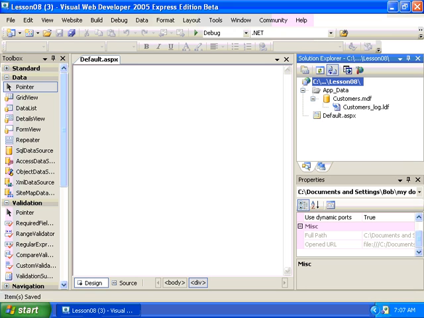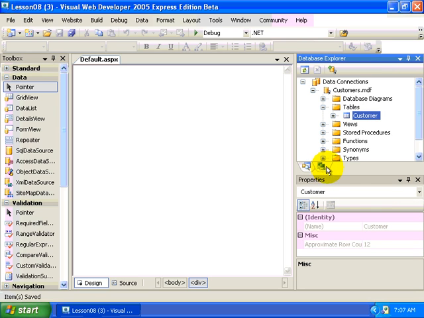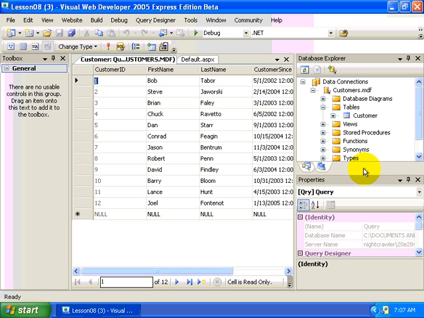As you see here, I've taken the liberty of creating a new website called Lesson 08, and I have added a database called customers.mdf, and this is identical to the customers database that we used in the previous lesson. If we go over here to the Database Explorer, you can see that I have one table. It is the customer table, and it's exactly the same in its layout. The only thing that I did differently was I added a couple more rows, so I now have 12 rows of data. And I did this so we could demonstrate how to use the paging functionality within the GridView.